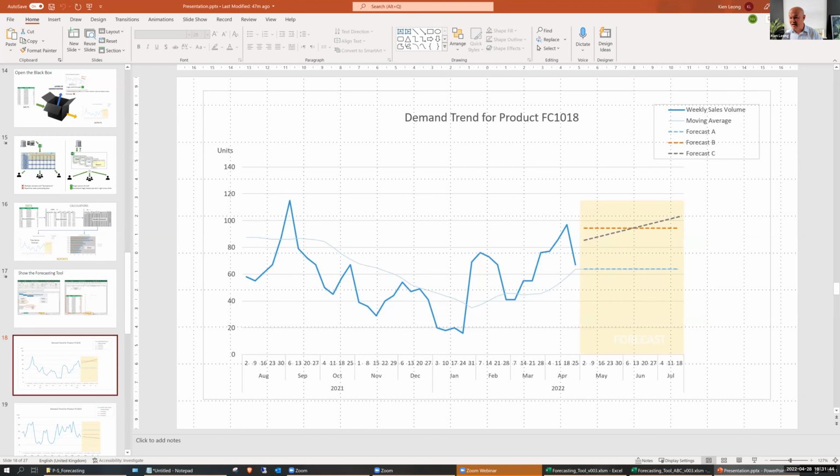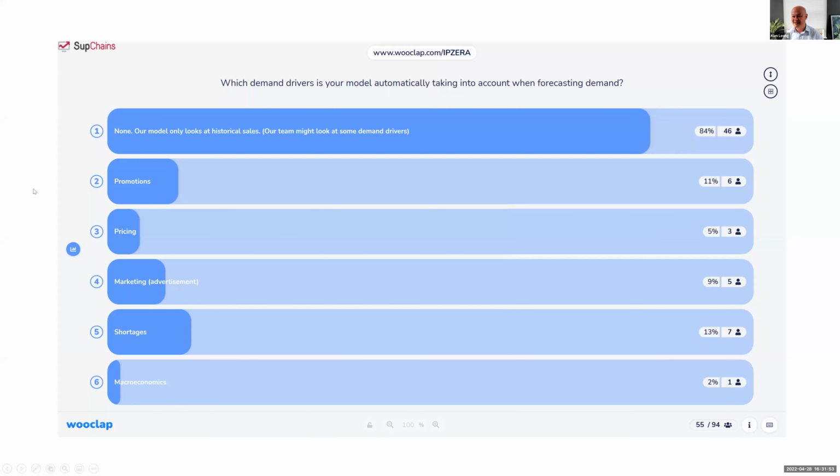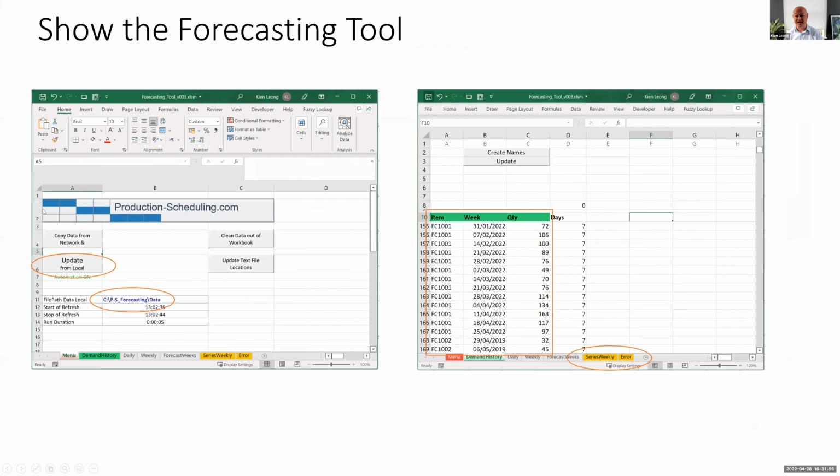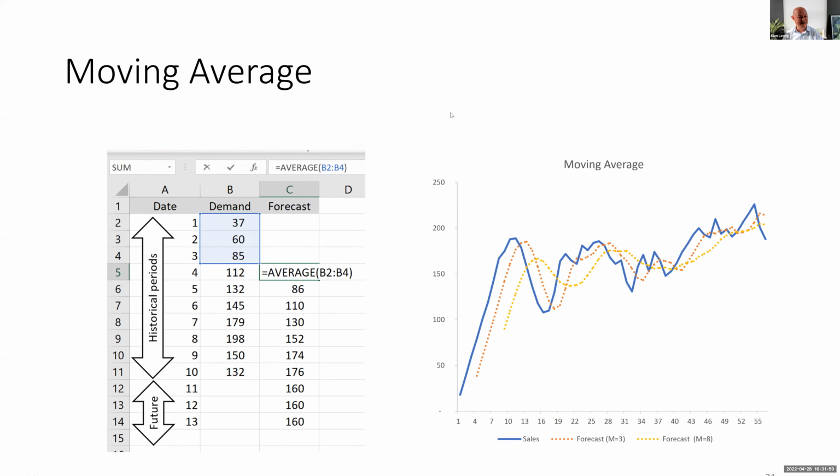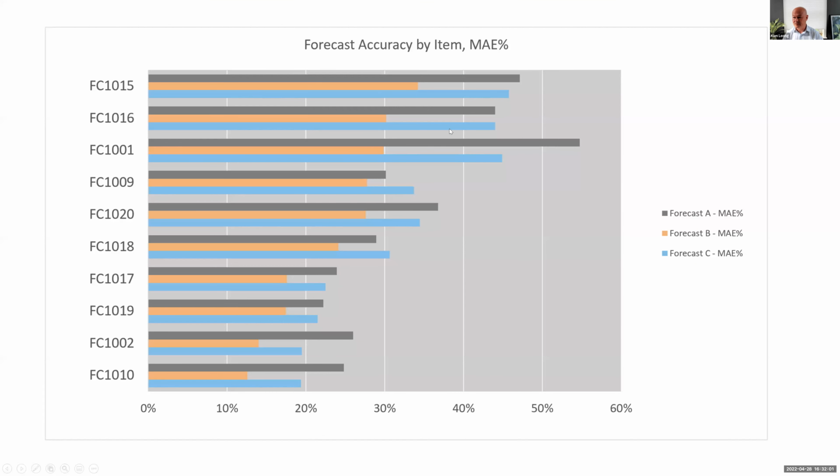In the meantime, Nigel is making the point that food industry is daily buckets. Yes, I've been working on a food client this morning with daily buckets, so that's absolutely true. And you've got to pick your interval or your granularity of period that's appropriate for the business.